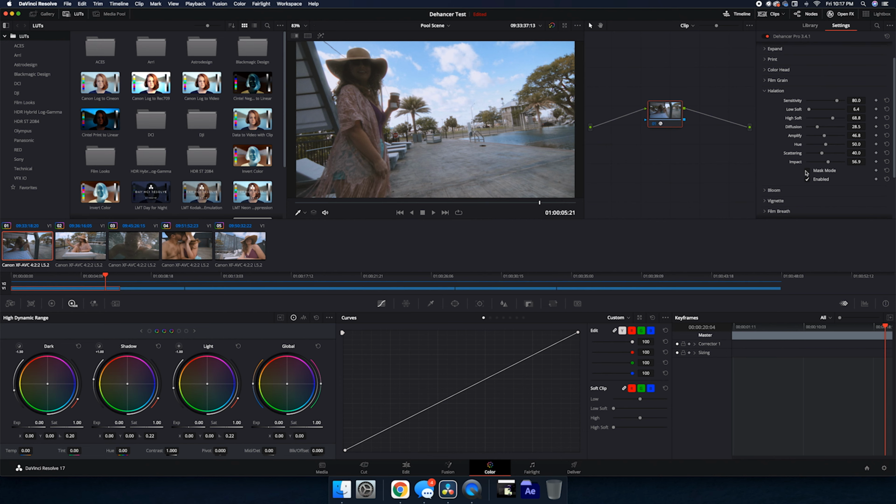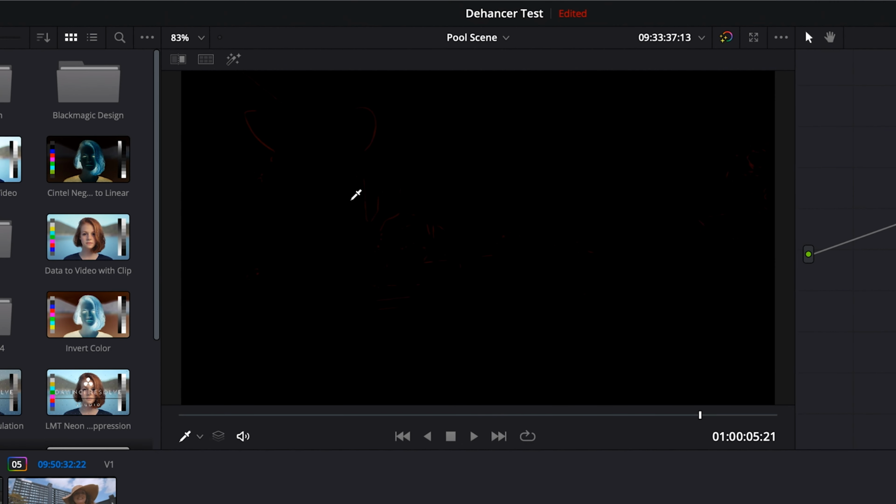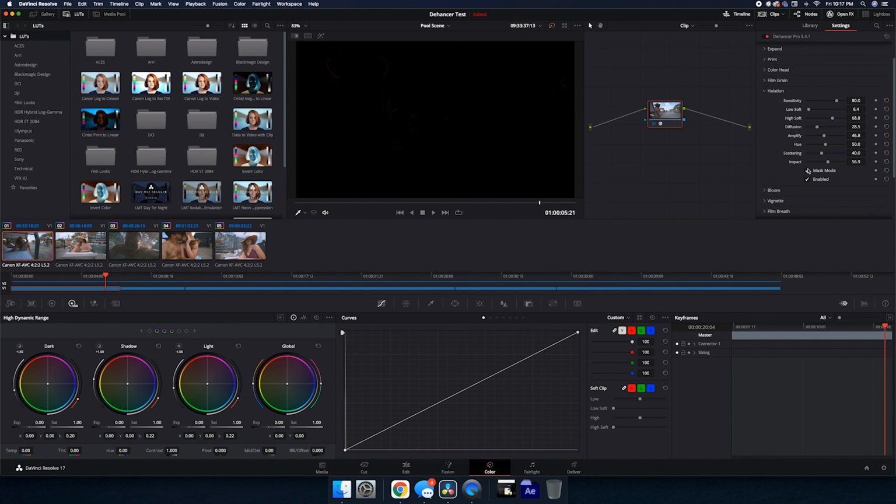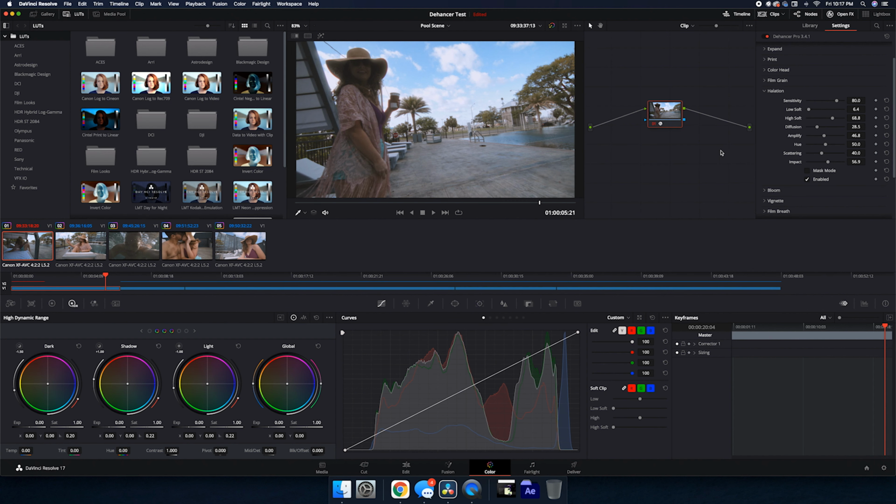But what's really cool about this one, and my favorite feature about Dehancer probably, is that you can solo the halation and you can solo the bloom effect so that you can see exactly what it's doing, so that you can fine tune it and know what you're looking at. So if I go to mask mode, you can actually see what's going on. Every little detail that's being halated. Is that the thing? Is that how you say it? Turn off mask mode and you can see exactly what's going on.